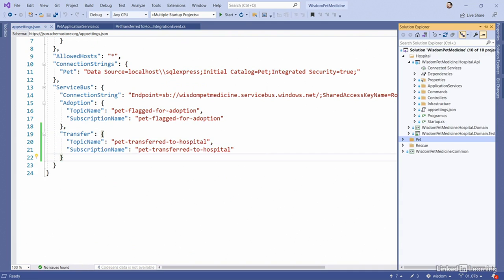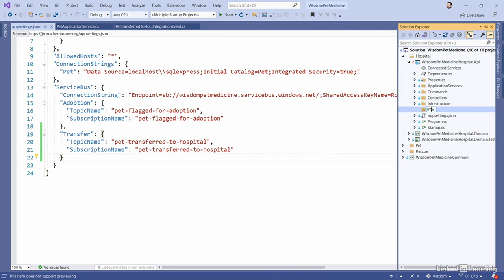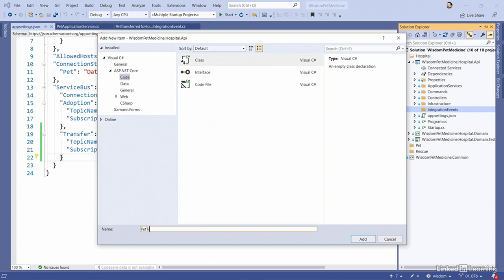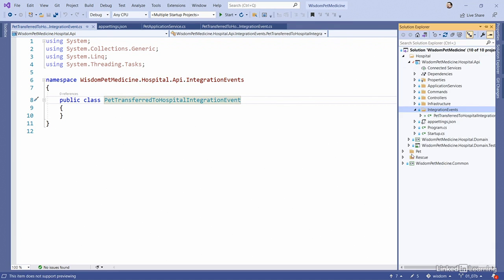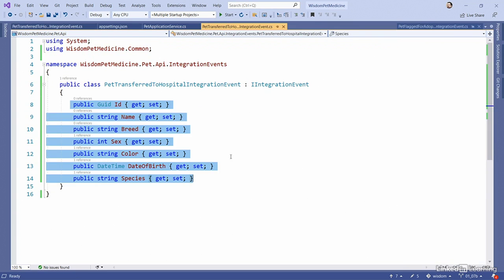The first thing that I want to do here is to create a new folder named integration events. And here I'm going to add another class, PetTransferToHospitalIntegrationEvent, just like before. But this time I don't need to implement the IntegrationEvent interface. But we need the properties, so I'm going to copy them again.